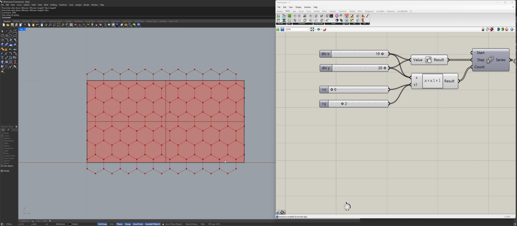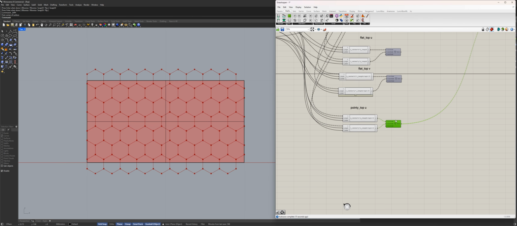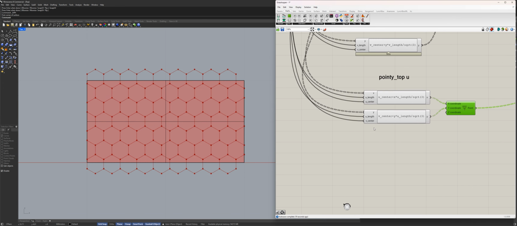The proportions are still maintained. If there is anything extra, it goes beyond. Amazing. How about the V direction? Let's do a V direction.